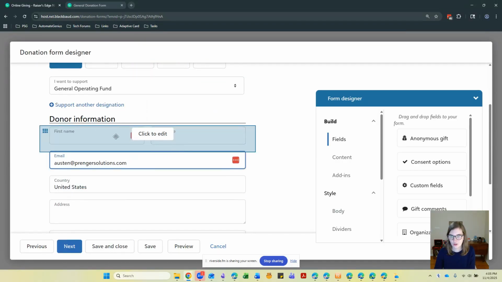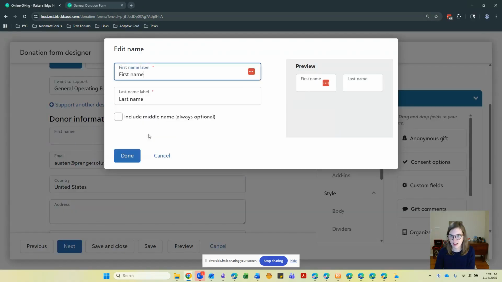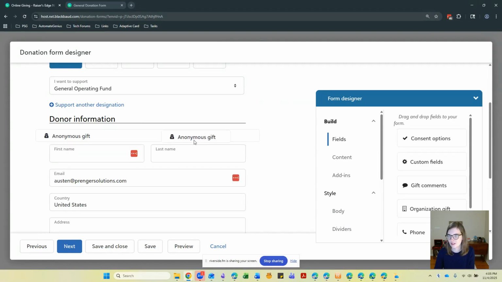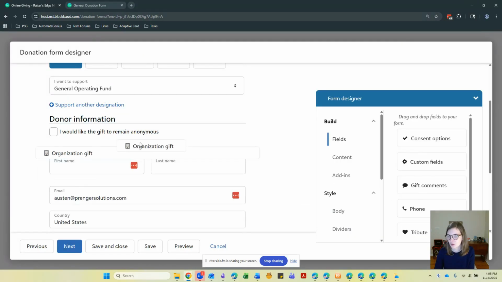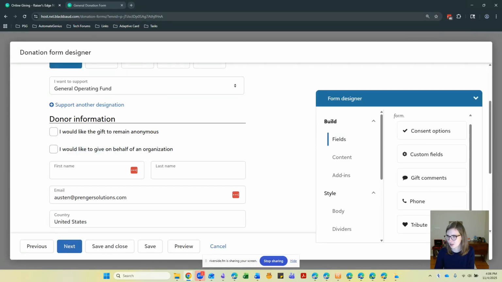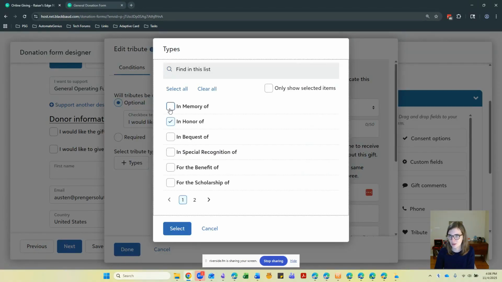Next up, we have donor information. Each of these you can edit individually by clicking Edit. So for these, you can include the middle name if you would like. And you can also, over here on your widget, add in additional fields. So let's say I wanted to offer the ability for someone to make their gift anonymous or to give through an organization. I also want to include tributes, so I'm going to drag that information over and select the types I want to include.